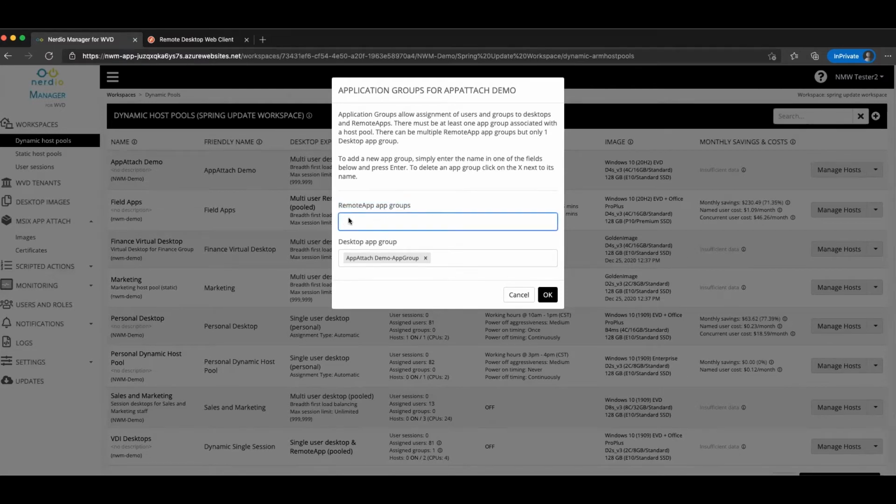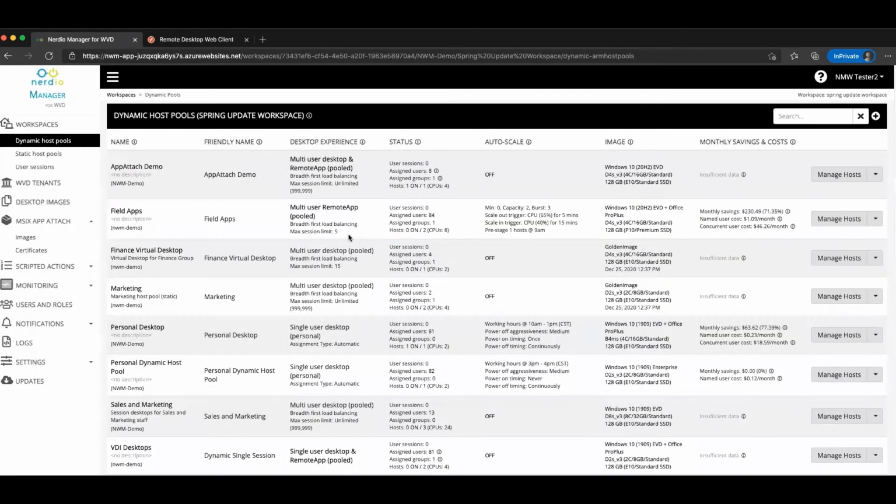So let's go ahead and add a new remote app group here called Browsers. Press Enter. We can add multiple groups if we want, but I'm going to add only the remote app group called Browsers for now, and click OK. What this is going to do is change the desktop experience of this host pool from being just a pooled session desktop to being both a desktop and a remote app pool. So you can see now it says multi-user desktop and remote app host pool.